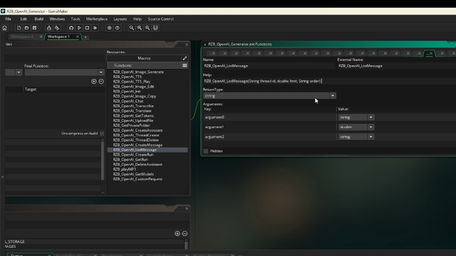Now, if you just want the most recent response, which is what I normally do, you just set it as 1. And the order is either going to be ascending or descending, which is ASC, I think, and then DESC. And you can see the actual values I've used in the demo, and you can just follow that.